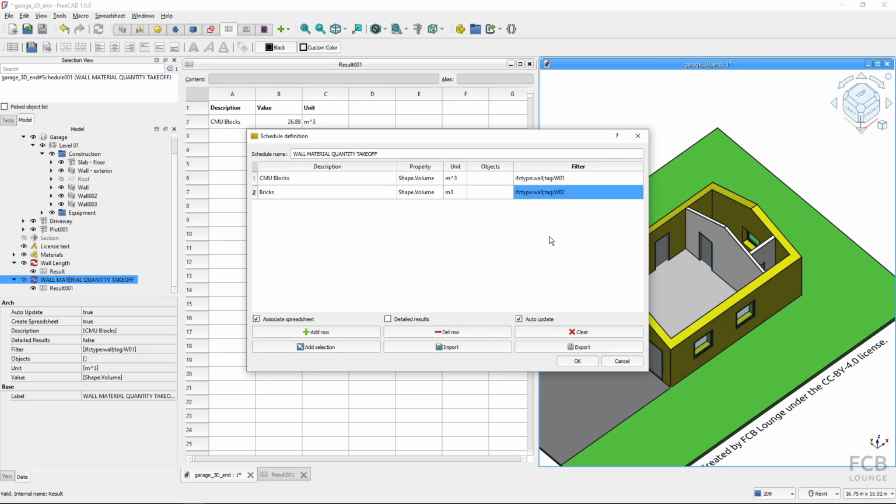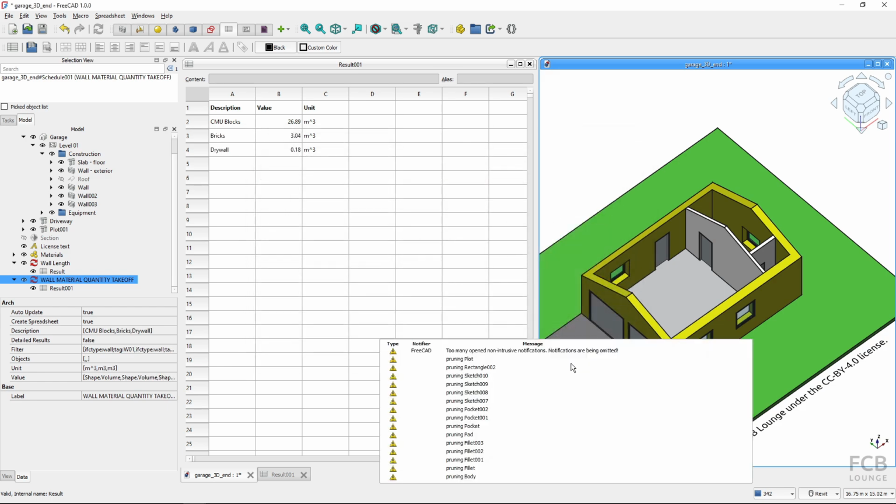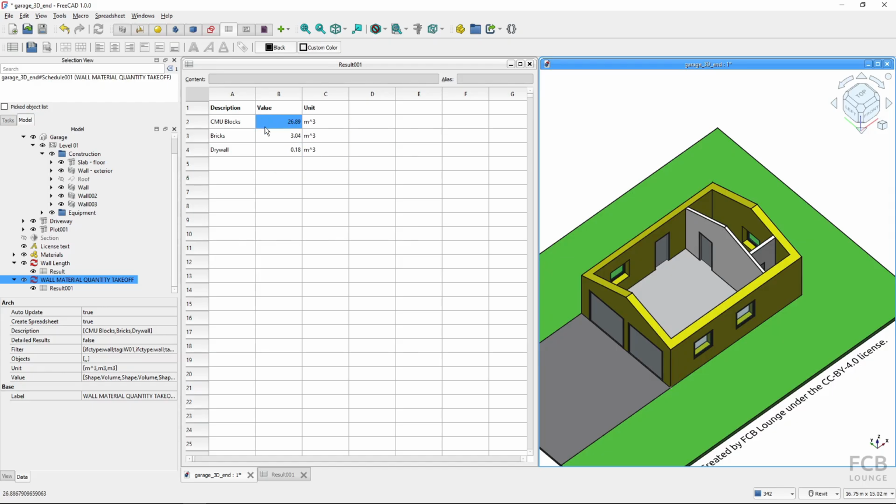type in walls, the tag is wall02, and I will add another row, and this one will be drywall, and again Control C, Control V here, M3, and I will copy this one, and it has got tag W03, and if I hit OK, you can see that the values are calculated for each wall material.